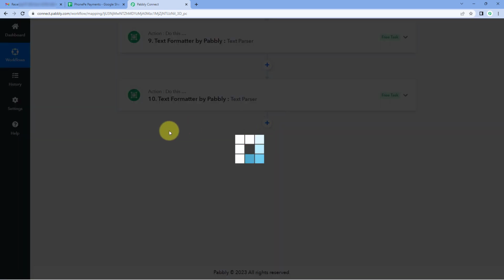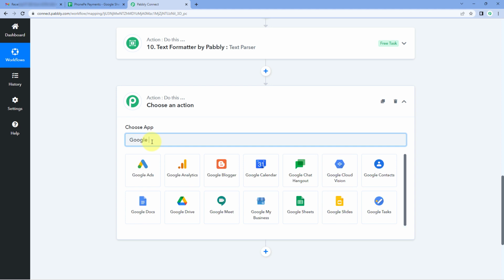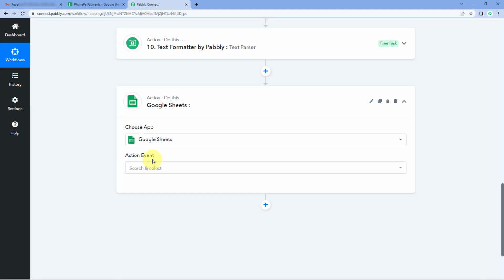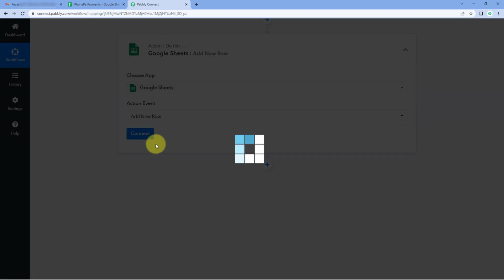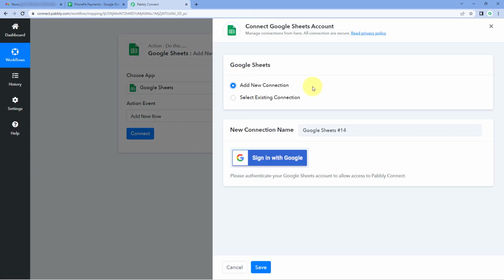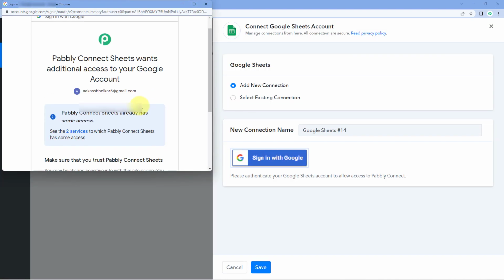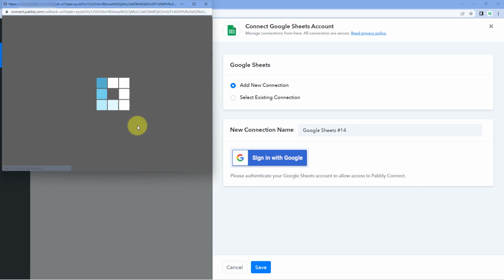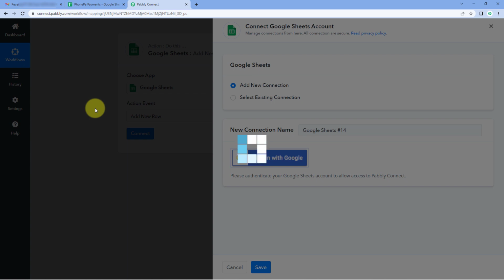And to do so, just click on this add action step for one last time over here. And then here in choose app, search for Google Sheets. Just select it. And then in action event from the drop down, select the action event as add new row. Click on connect and select add new connection. Now here guys, we have to connect our Google Sheets account with Pabbly Connect. And to make this connection, we have to click on this sign in with Google button. Select your Google Sheets account, scroll down and click on continue. And as we click on continue, we will see our Google Sheets account will get connected with Pabbly Connect.